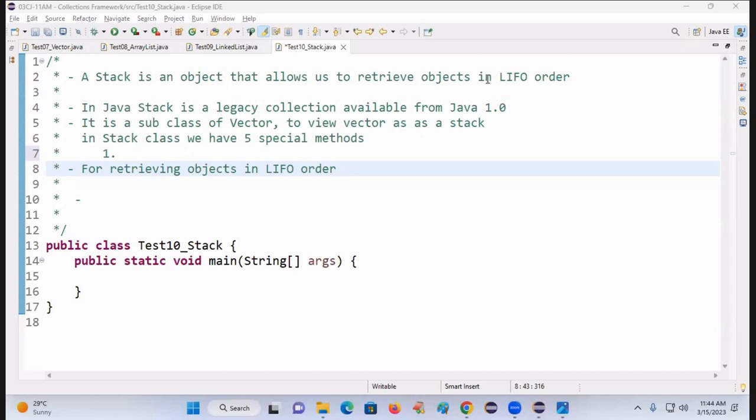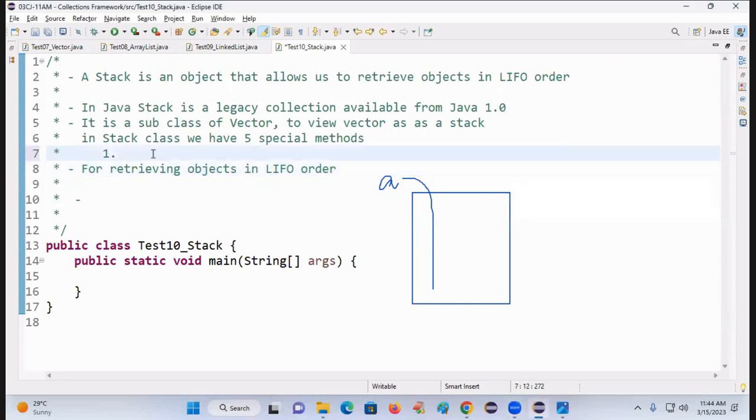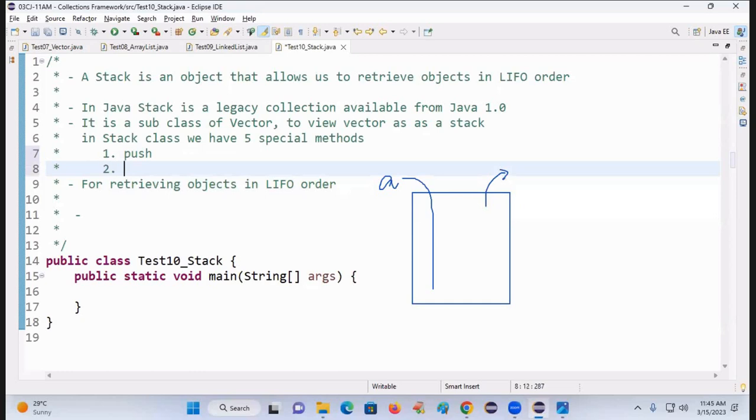Stack memory diagram is what this? Now I am storing A. Where should this A go? Last location. That means from the top we are pushing it down. Now what is the first operation? Push. Then you want to retrieve it out. Retrieve out is called what? The second one is what? Pop.